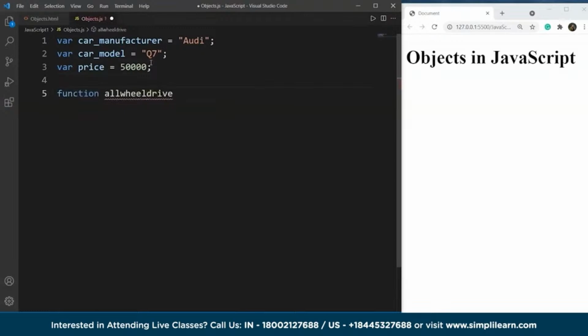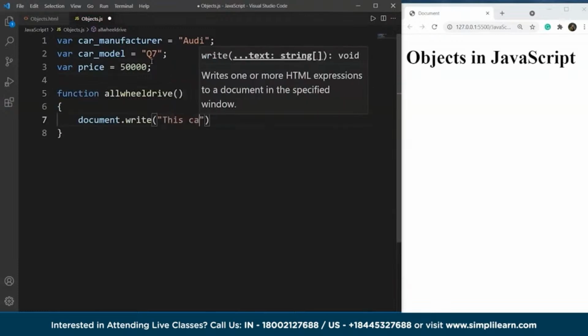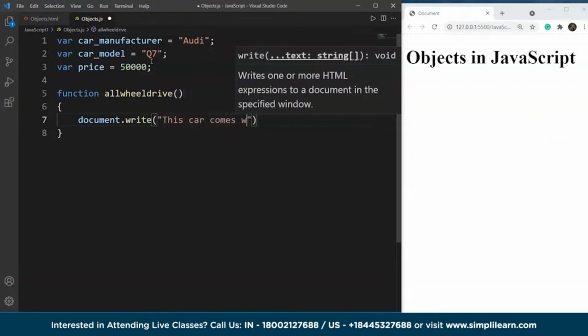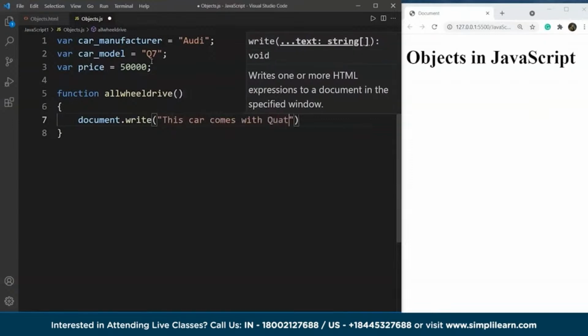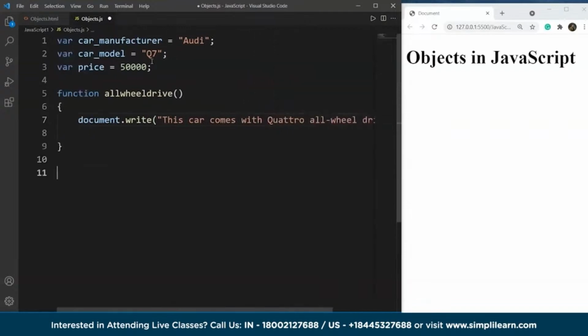Inside this all-wheel drive function we are using document.write, and here we will write, let's suppose, this car comes with quattro all-wheel drive. Quattro, I hope you guys are aware of this word quattro. It means four-wheel drive. Next up we will call this all-wheel drive function here. So here's the data about a particular car from a particular brand, Audi, right? So the car model is Q7 and the price of this car is 50,000 US dollars.